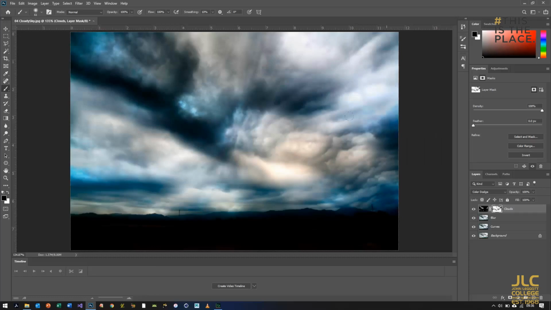And again, that's just going to give it a slightly nicer effect. If you want, you can tweak the mask with a brush. I'm not sure if I'm going to or not. I'm going to give it a go.